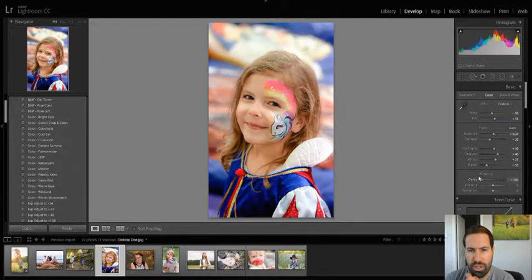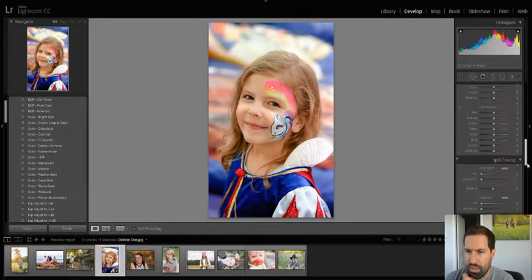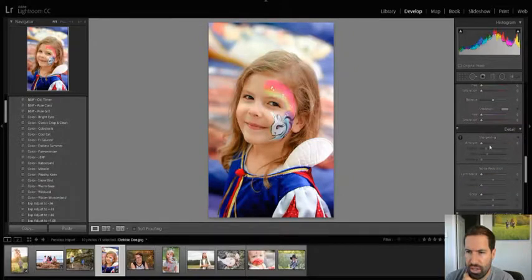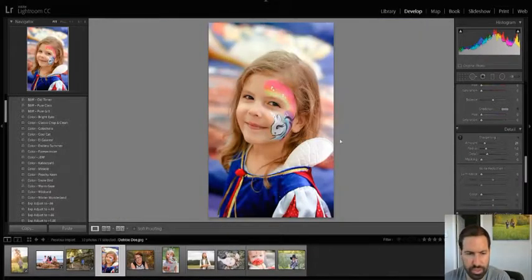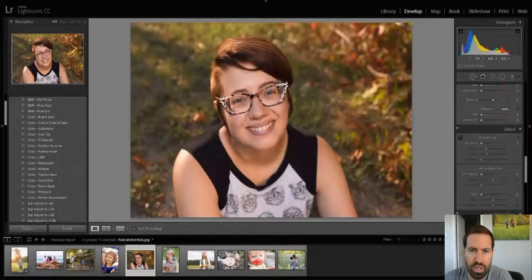Same with clarity. I don't want to get crazy, but I think it looks a little more flattering when we drop the clarity a little bit. I'm not going to touch any of that. I'm going to add a little sharpness, and you're done. So there's your photo. I think that looks way better. It's mostly a white balance thing there.